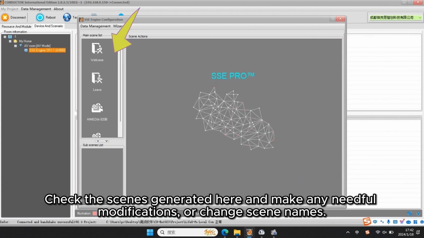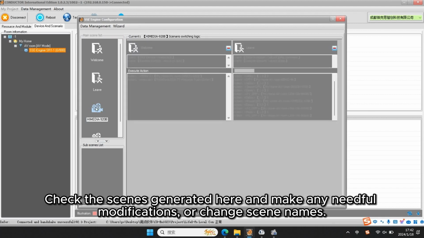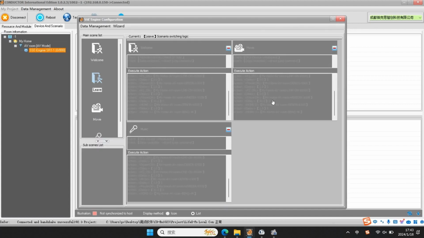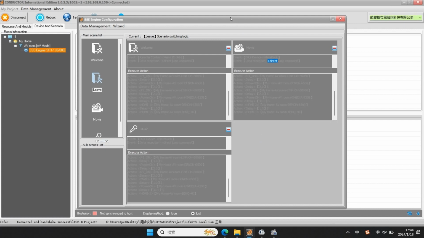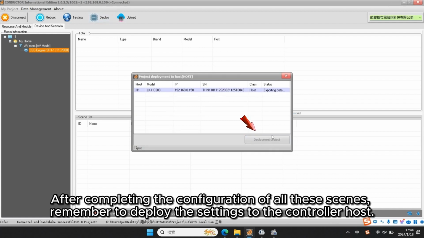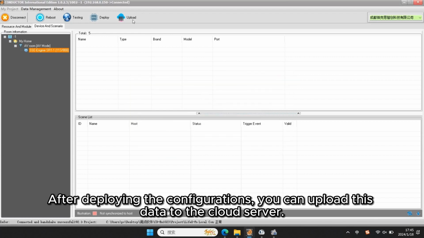Check the scenes generated here and make any needed modifications or change scene names. After completing the configuration of all these scenes, remember to deploy the settings to the controller host. After deploying the configurations, you can upload this data to the cloud server.